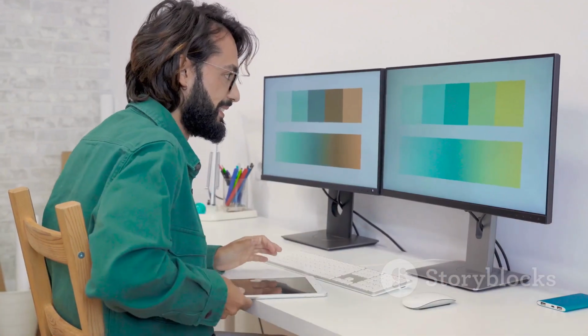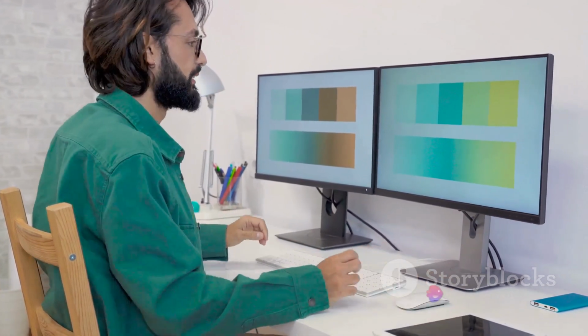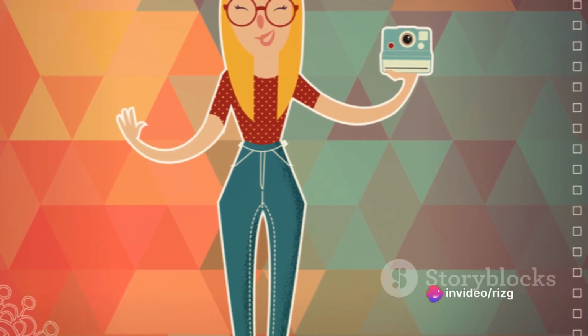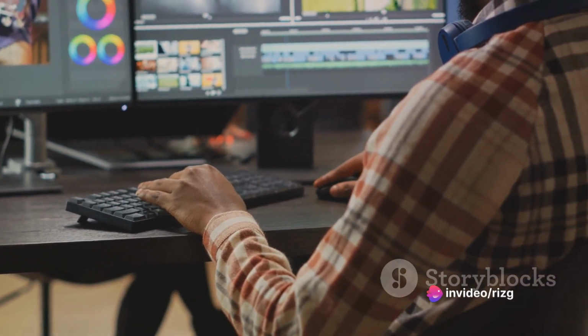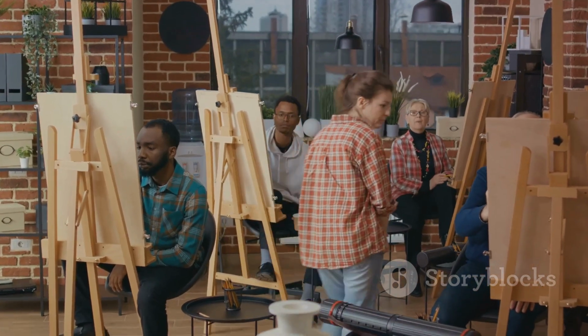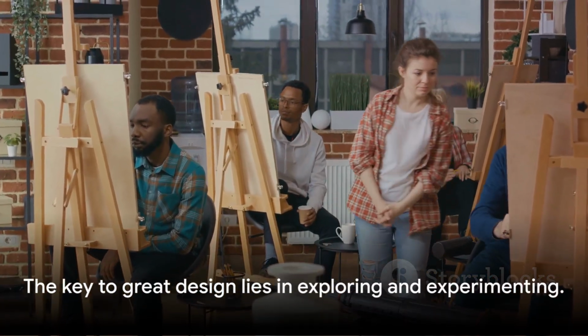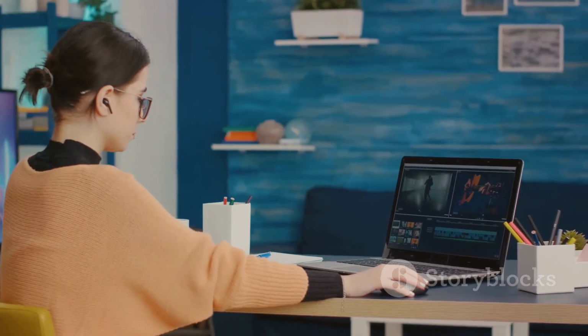To recap, start by signing up for an account. Once inside, click on Create a Design and choose a template. Add a background, some text, and images to the canvas. Lastly, add some finishing touches and download the design. With a bit of practice and creativity, anyone can become a Canva pro. Remember, the key to great design lies in exploring and experimenting. So, go ahead and start creating on Canva.